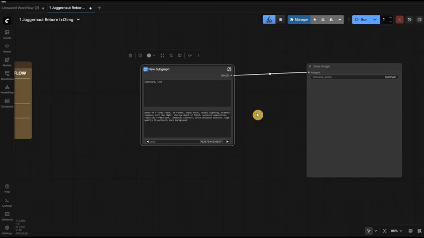Subgraphs solve 3 main problems. First, they reduce visual clutter. Large workflows can become messy very quickly, and subgraphs help keep things readable. Second, they help reuse logic. If you repeat the same setup many times, like a prompt encoding chain or an image preprocessing step, you can reuse it instead of rebuilding it every time. Third, they make workflows easier to explain and share. People understand a few clean blocks much faster than dozens of individual nodes.